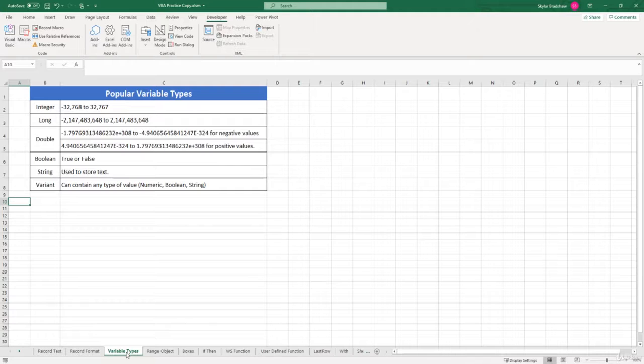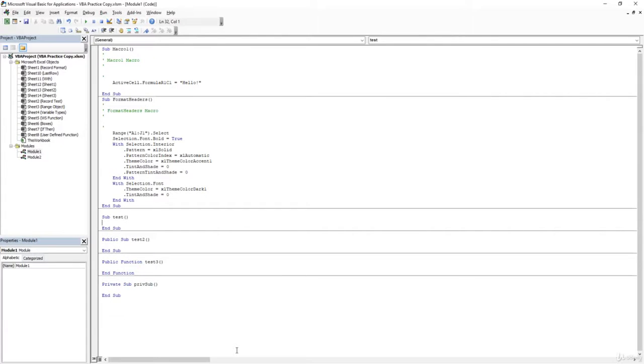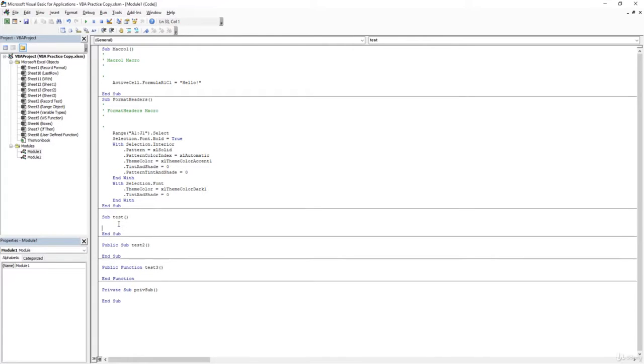So if we go back to our VB editor, and I'm just going to do this inside the test sub procedure. So to start declaring our variable, we have to type in Dim, D-I-M. And then we have to name our variable. It can just be a letter, such as X, or any name that you want to give it. I'm just going to stick with X for now.